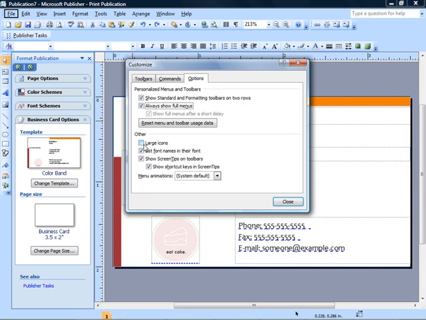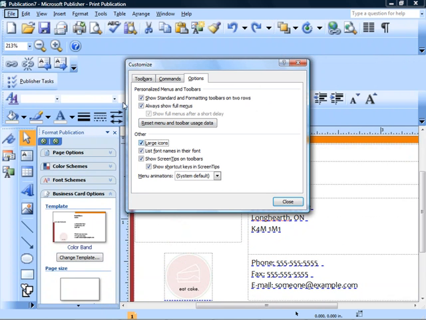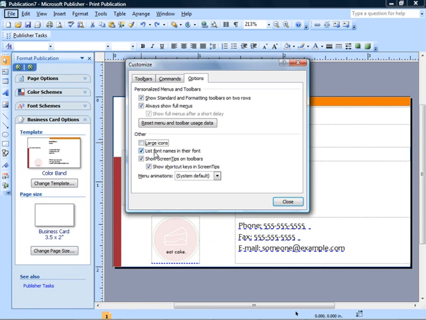Down here we can also select large icons if we prefer. You can see what happens. Easier to see, a little blurry, not much room to work with down below. So I'm going to turn large icons off. List font names in their font. So as we go through the list of fonts, we see their names as well as the actual font that's being used to display that name.